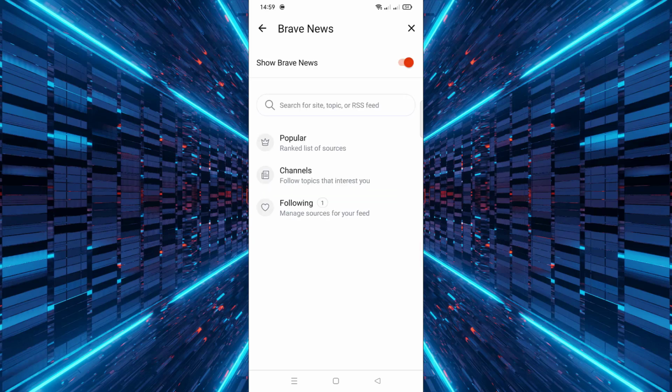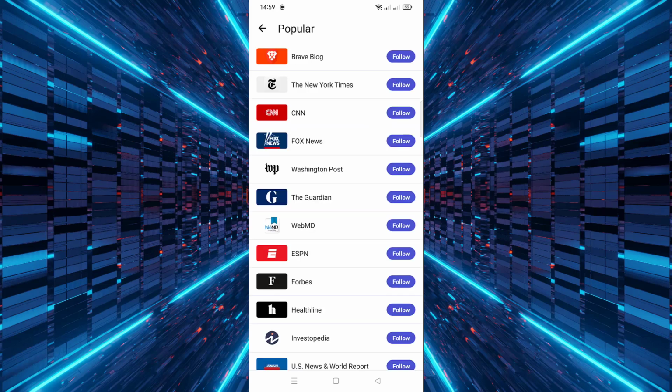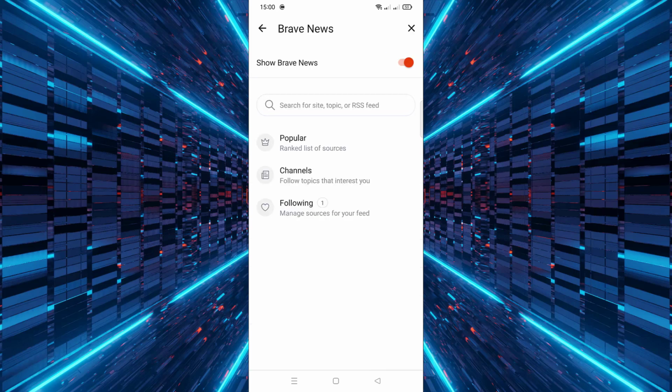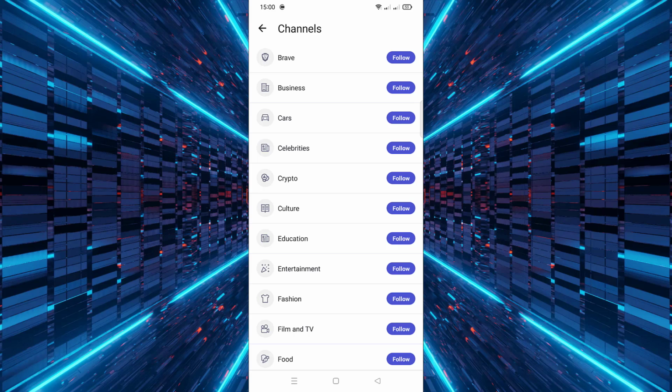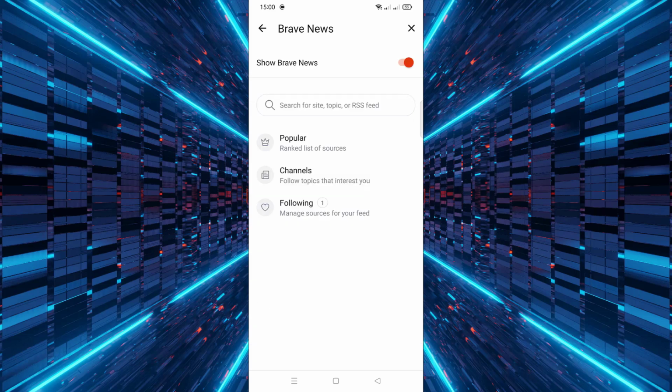You will see options like Popular, where you can follow general trending news. Tap on Channels to explore and follow specific categories or news outlets you're interested in. Once selected, Brave News will begin showing articles based on your preferences on the New tab page, and that's how you enable Brave News on mobile. It's quick, easy, and helps you stay informed.